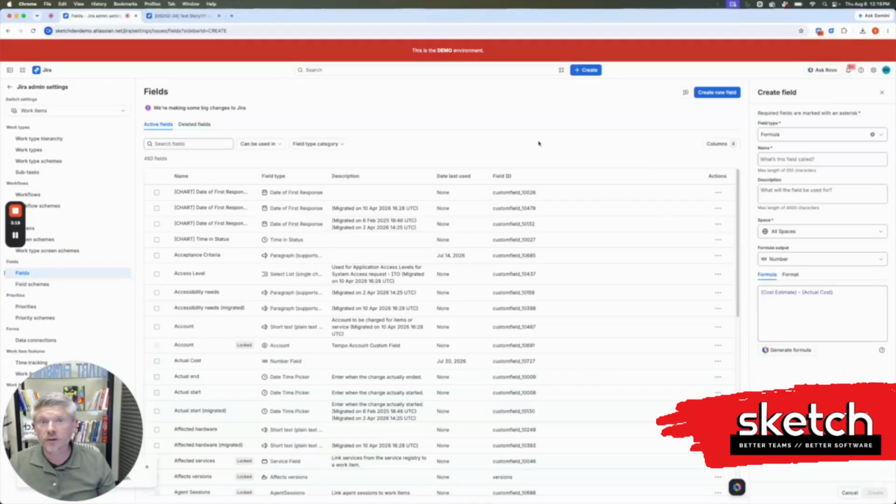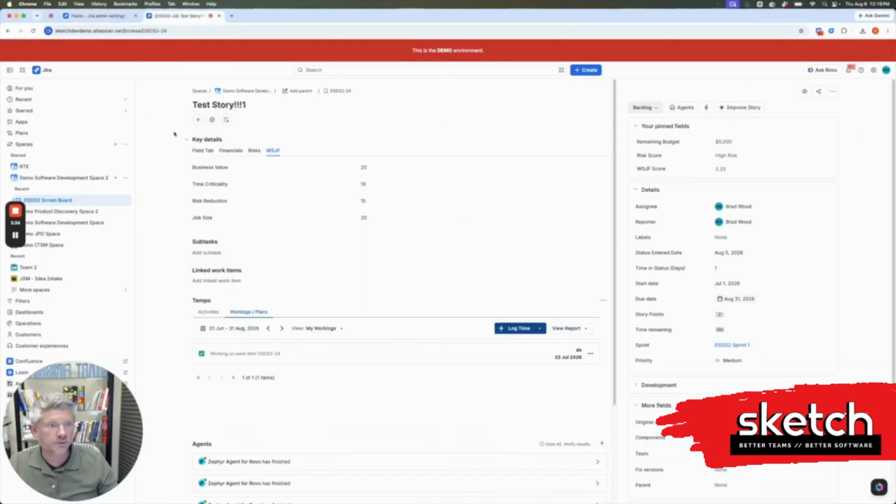So enough about configurations. Let's look at some of these that are already configured, and we'll see some examples of different types of formulas and different outputs. And for that, I'm going to jump over to Jira. This is just a sample work item I've got here in Jira.